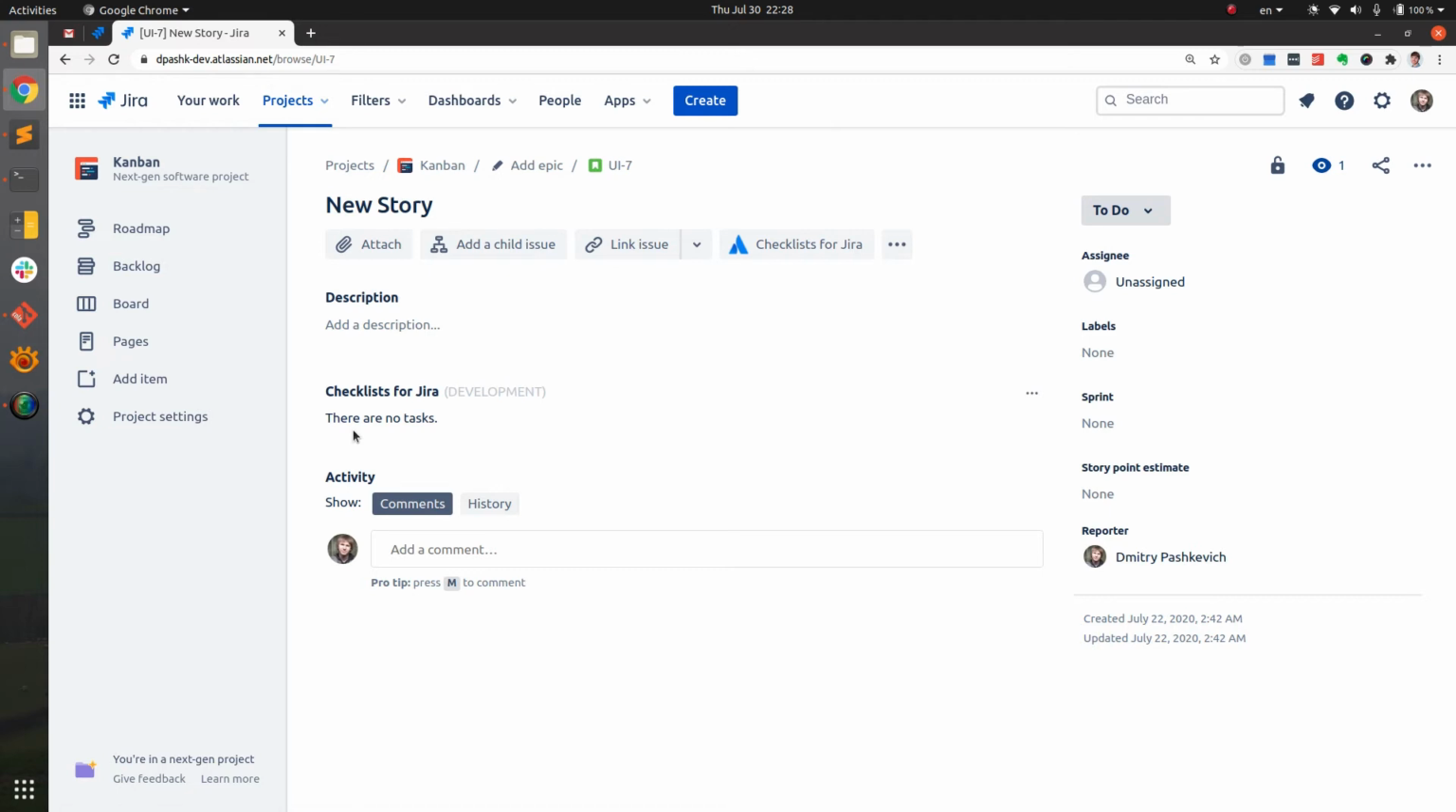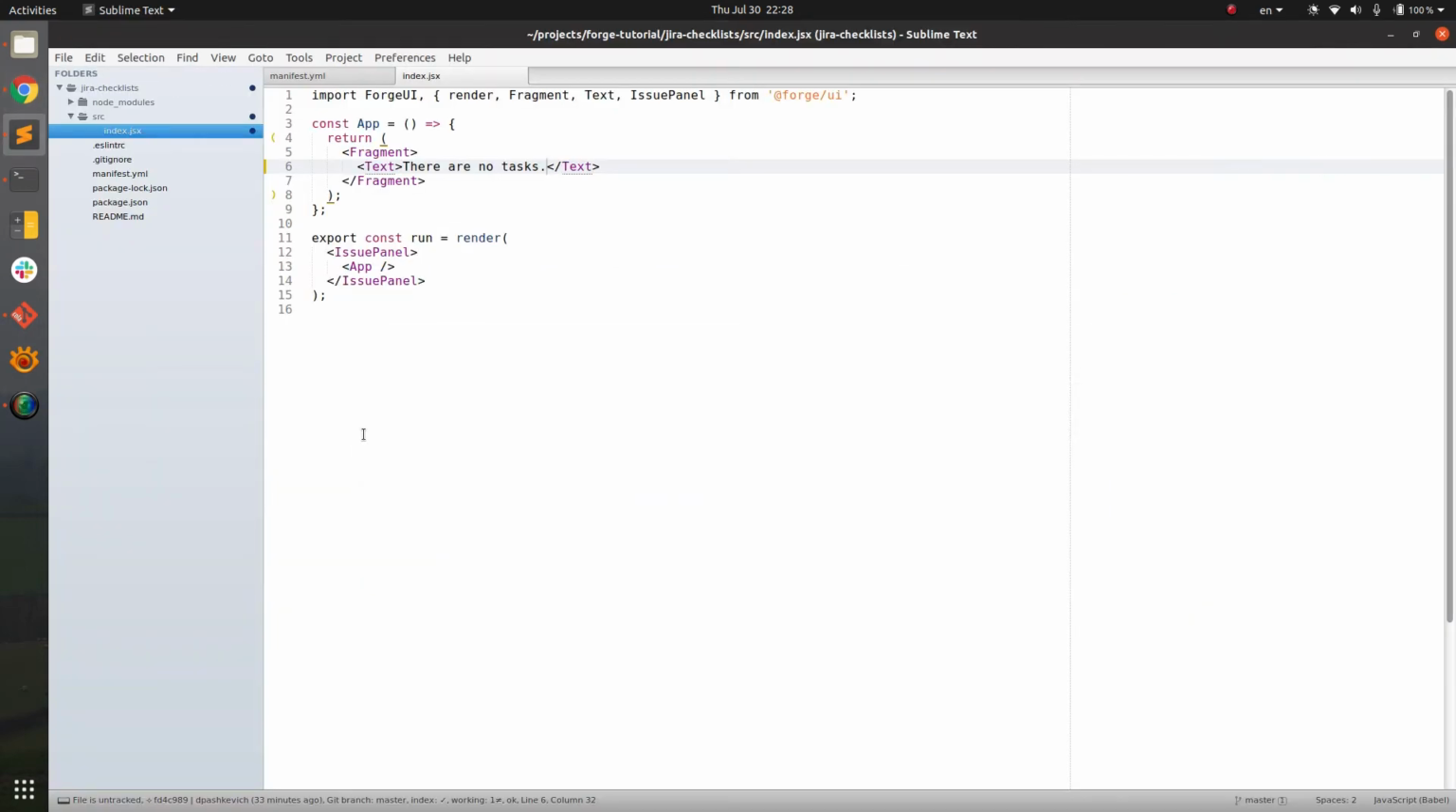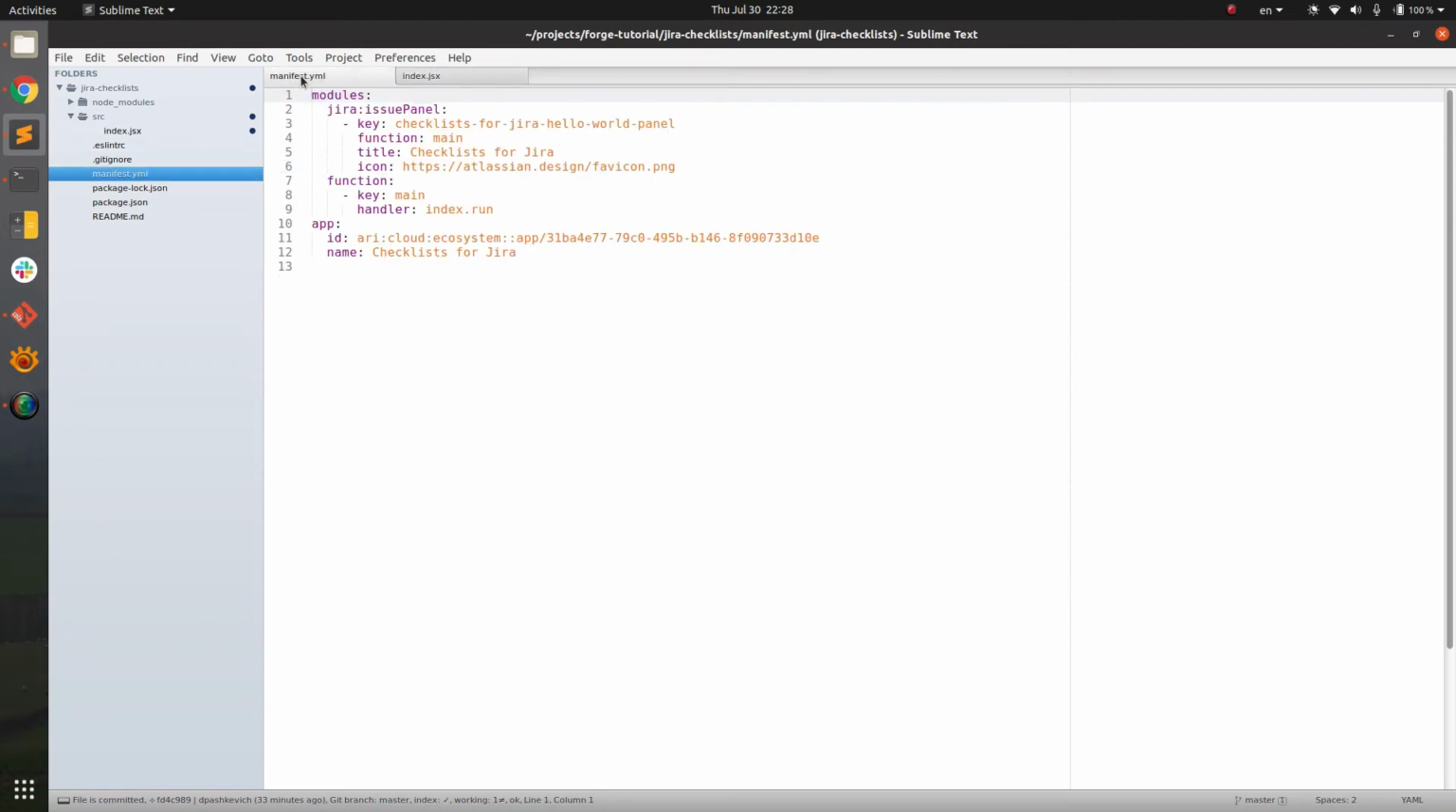The title of the panel is stored in the manifest, so let's go and edit this. Here's our manifest, and here's our issue panel. We should be able to simply rename this to checklist. We're not going to touch the app name over here. This is fine. We changed the panel title.